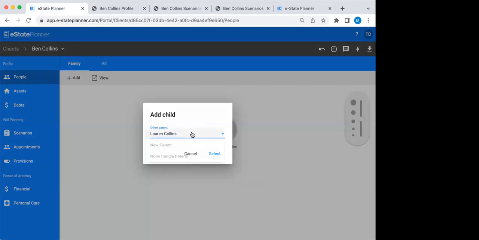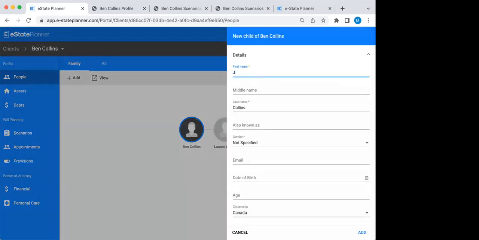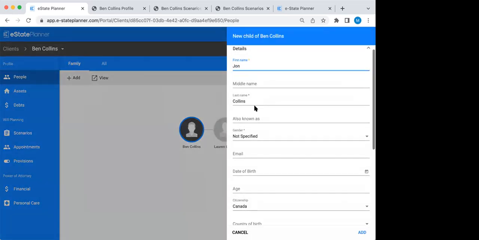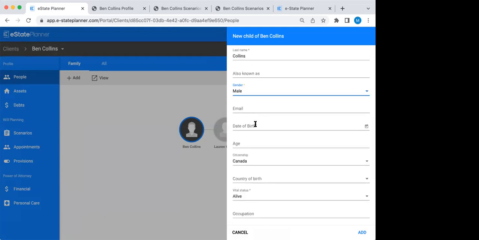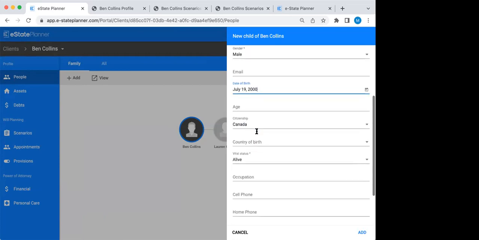And whenever you're adding a child, it's going to ask you who the other parent is. If it's Lauren Collins, the current spouse, a new parent, so an ex-spouse that is going to be involved in the will, so you want to add them to the family tree, or a single parent, so either the ex-spouse isn't involved or they're genuinely a single parent. But we're just going to say it's Lauren. And then you can enter in the child's information.